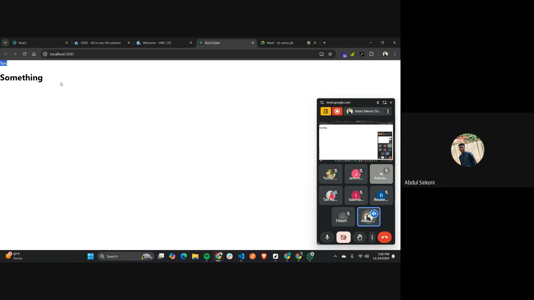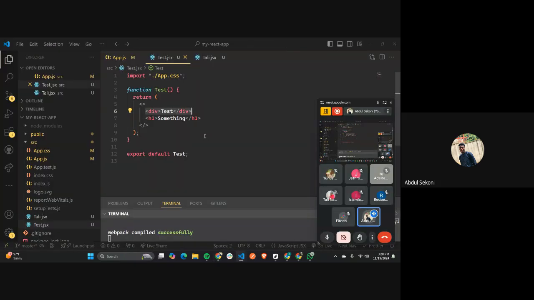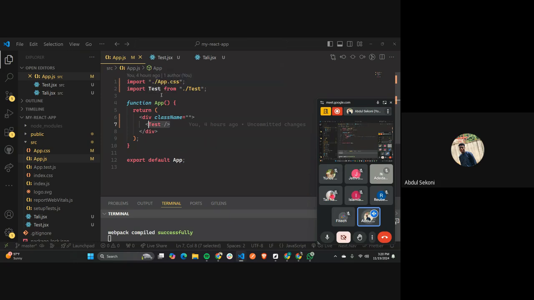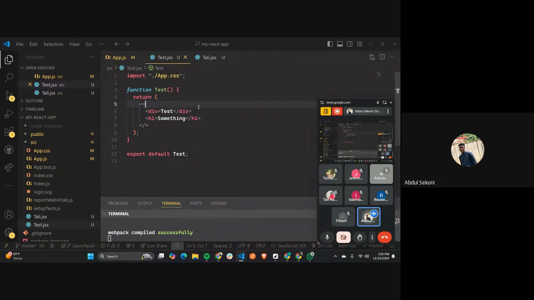So we have our test here and we have our something. Something is an H1. That is why it's this big. Okay, so now we've talked about the introduction, we've talked about React components, we have used React components, we have installed React, and we have built a function component and rendered it. So now let's talk about state, props and dynamic functions. So remember I have this my test, this function test, and this my return.